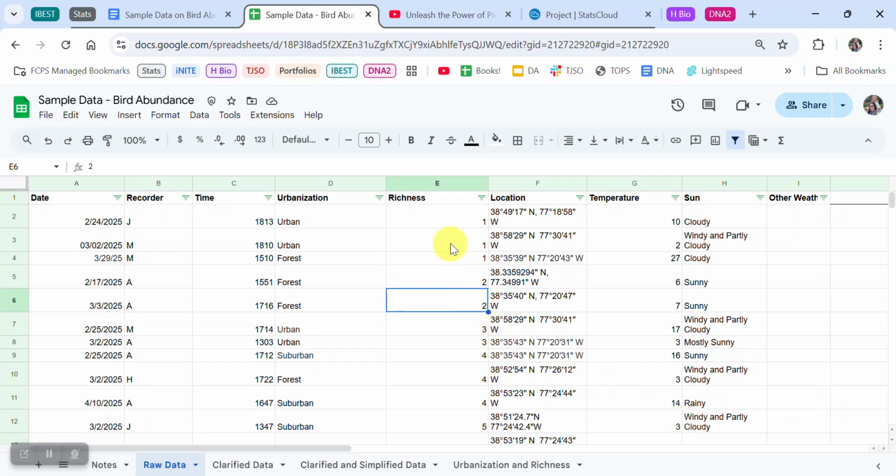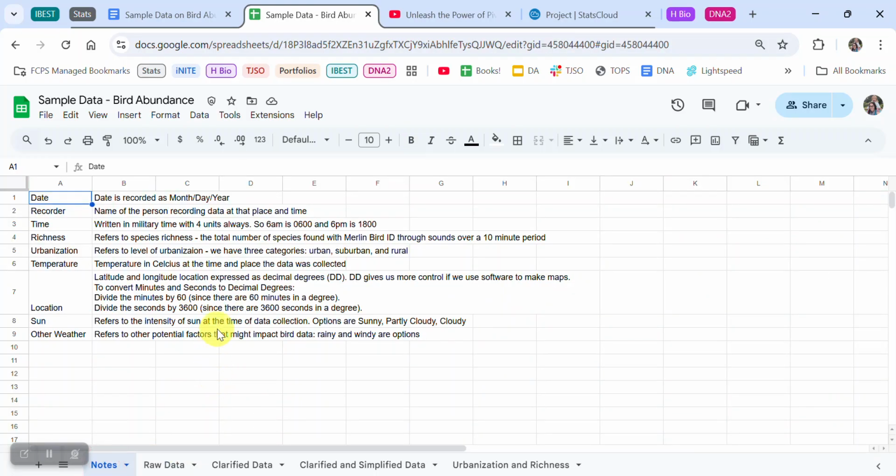Another thing I would check is that any columns with quantitative data, like our temperature column, only include the numbers, not like degrees C or something like that. So you would just write a 2 for 2 degrees Celsius, and then you could put Celsius up here with temperature, or I wrote it in my notes. So temperature in Celsius at the time and place the data was collected.